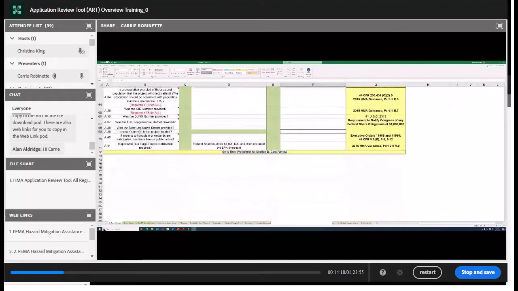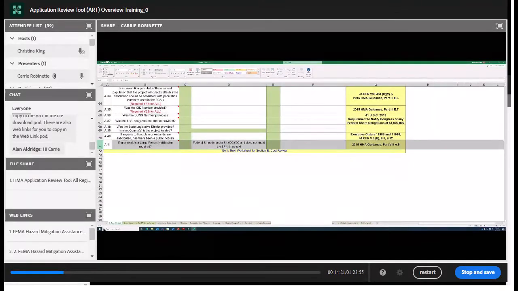And the reason that that's important is because if you look in question A41, it talks about a large project notification. And this is not something that you as our state partners typically deal with. It's something that FEMA walks through anytime there is an application where the federal share is in excess of $1 million. When we have those projects, we have to go back through FEMA headquarters and the Office of Management and Budget to notify them of these projects, and then the congressional offices get notified that the federal government is about to award money in excess of $1 million in their districts so that they can do public notices and different things that they want to do.